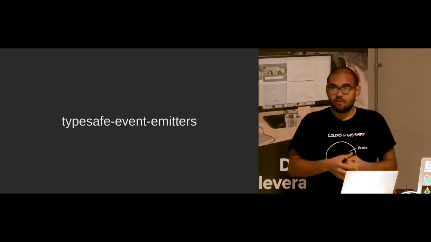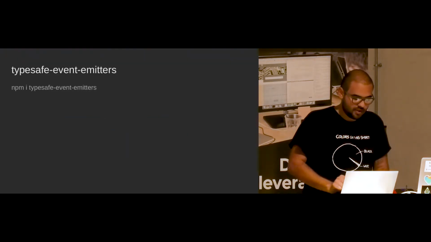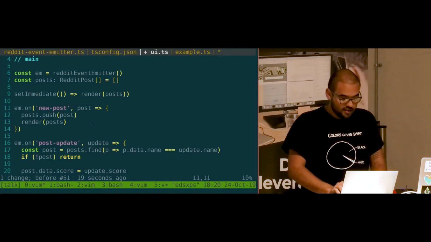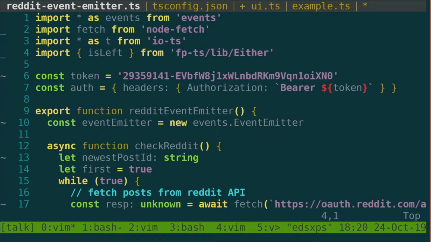So I wrote a small module, very small, called type safe event emitters. Essentially, it's an extension of Node's event emitter that makes it type safe. The way that it works is you can install it like this: npm install type safe event emitters. And then you come here and you import it.